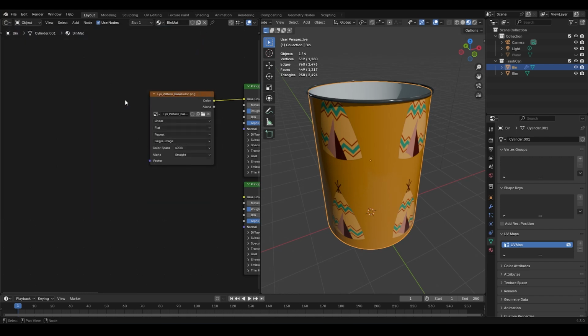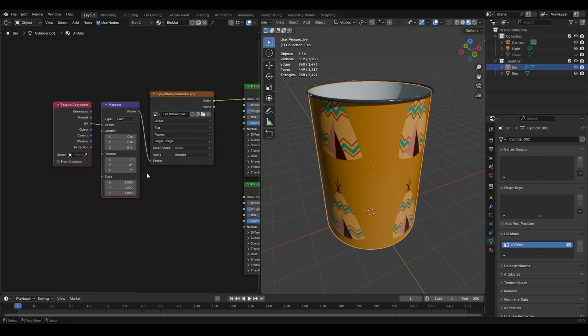Now make sure to select the image texture node here and press Ctrl T. Now you see that these nodes are added automatically. Once again, this add-on is super useful and essential. It provides a lot of handy features for material creation in the shader editor, one of which is this Ctrl T shortcut for adding these two nodes.